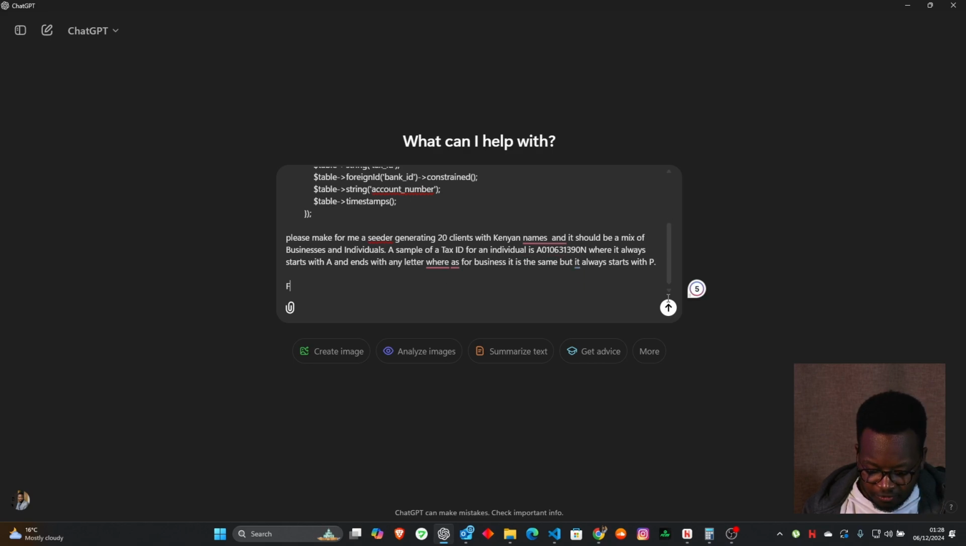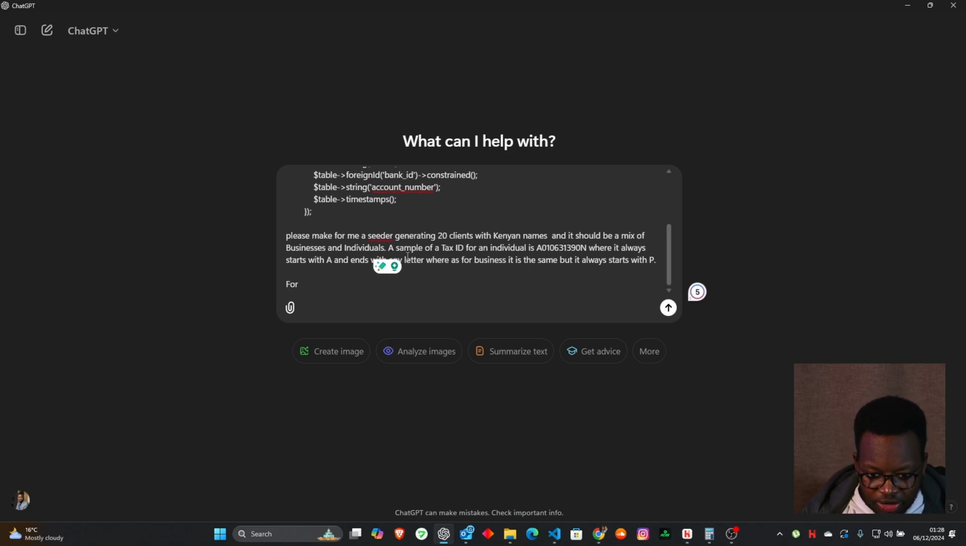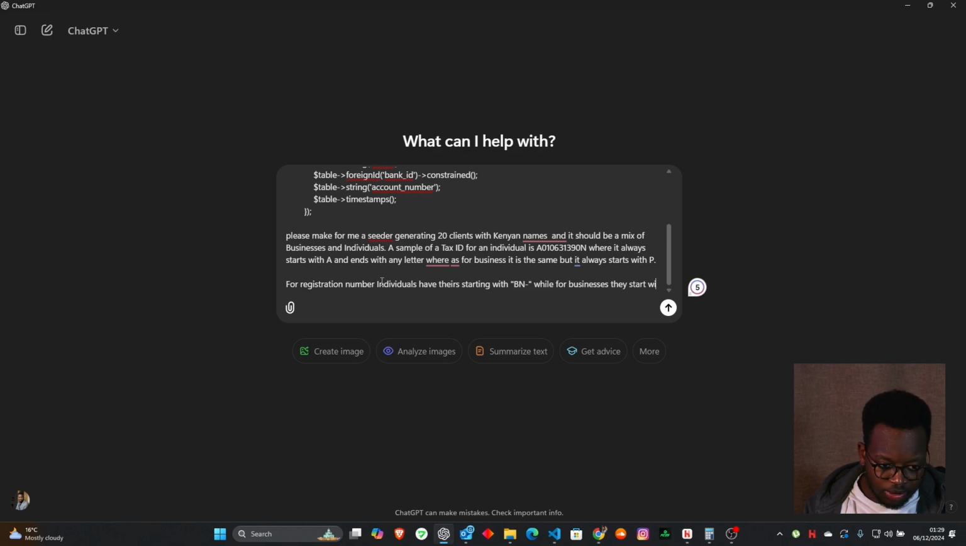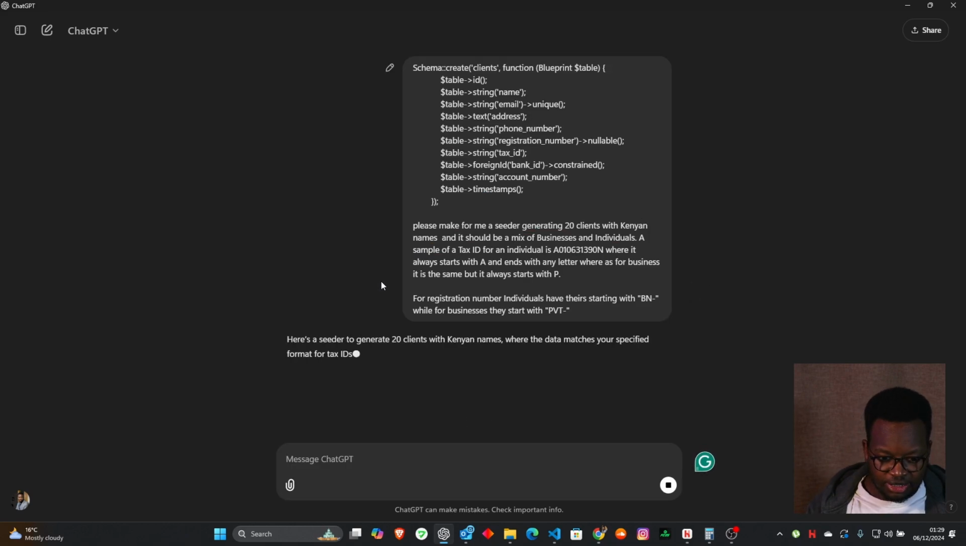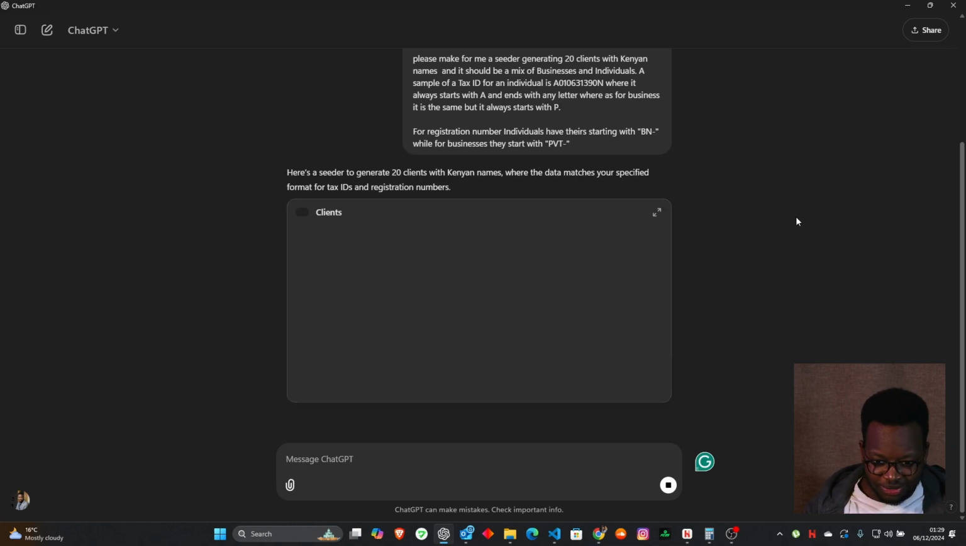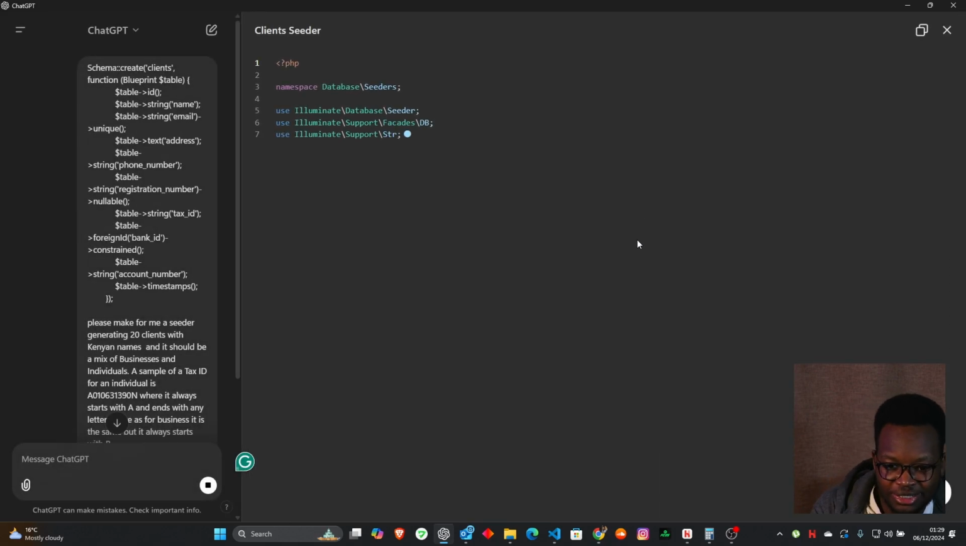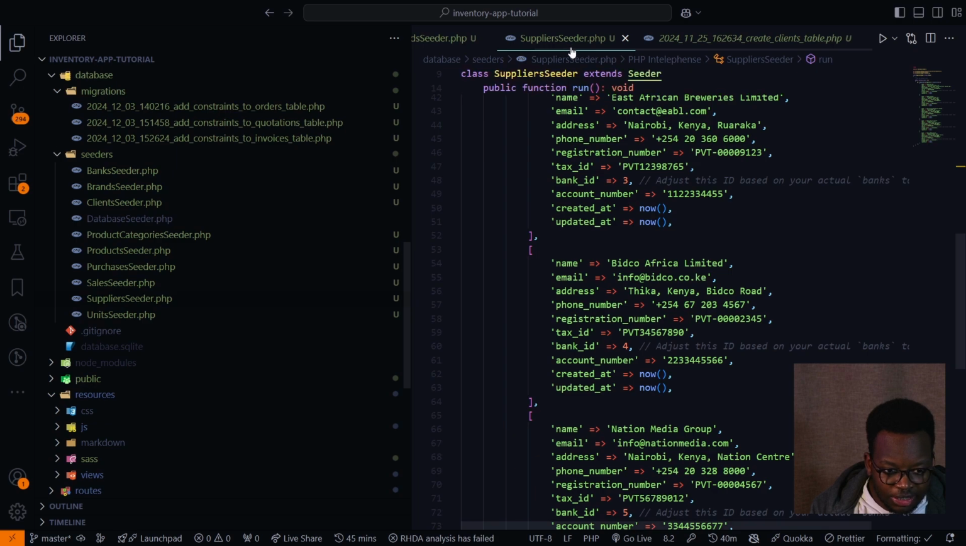And then I'll come in here and say for registration number, because I have a registration number column right here. For registration number, individuals have theirs starting with BN, while for businesses they start with PVT hyphen. Boom. So I'm just going to give it that. Actually, in fact, let me maximize. So I think I'll take it like this, and I don't really need the Kenyan names, it seems.